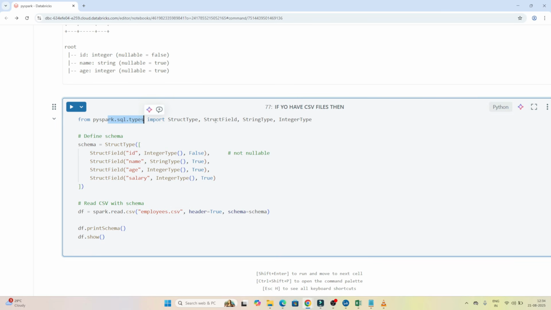I am importing StructType, StructField, and so on. After that I am defining a schema, because the column names and column types are not available in my CSV file. So I am defining a schema, writing StructType, and under the StructType, StructField. The first column will be ID, integer type, then name, string type, then age, integer type, then salary, integer type. All this I am defining.